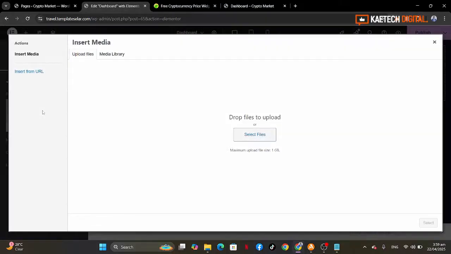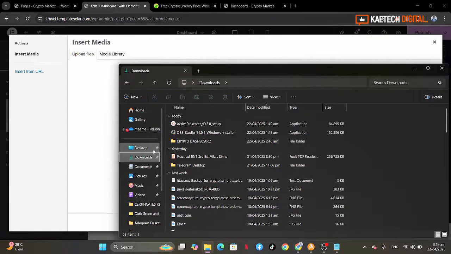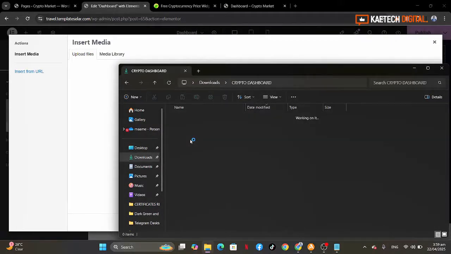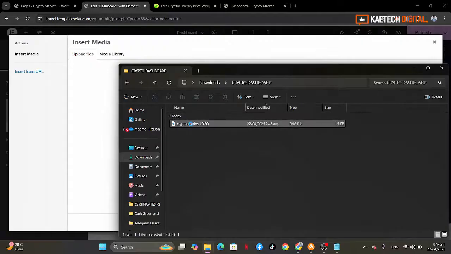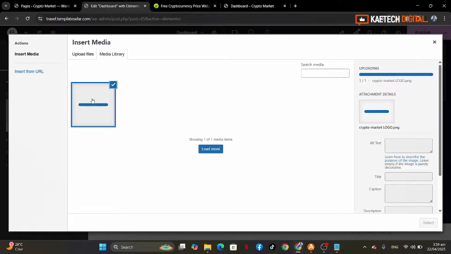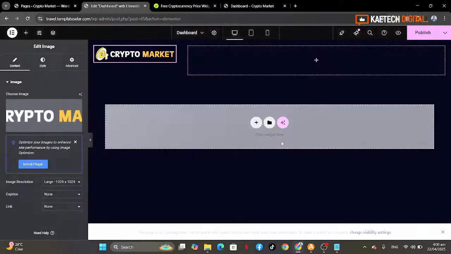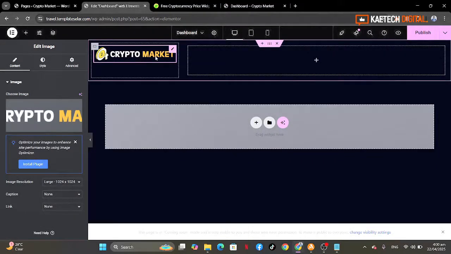So we're going to click on choose an image, and I'm going to just drag an image into it. What I'll do is go to my downloads over here, and then go to my crypto dashboard, and now drag in my logo inside this one. All right, now that I have this done, I'm going to click on select over here, and as you can see, I have my logo inside it nicely done.